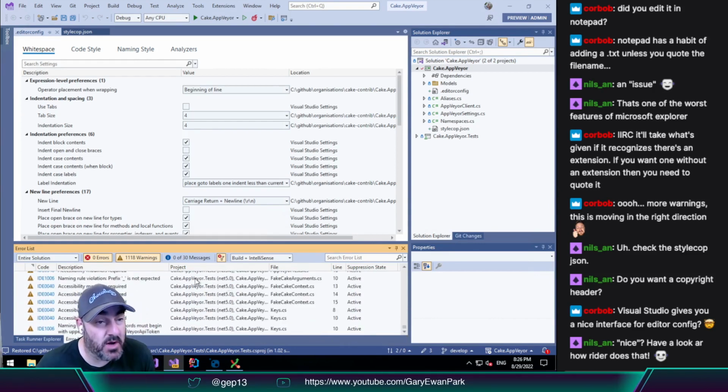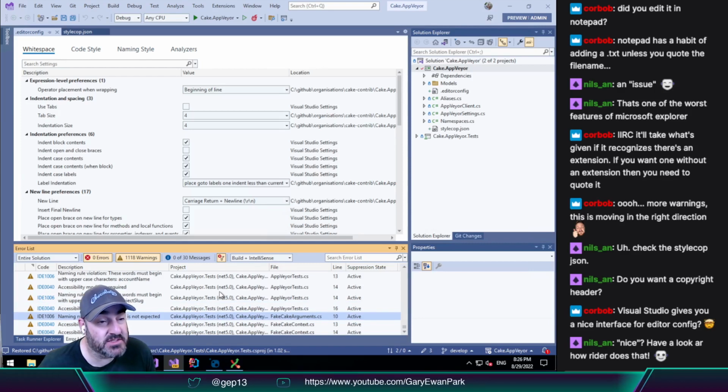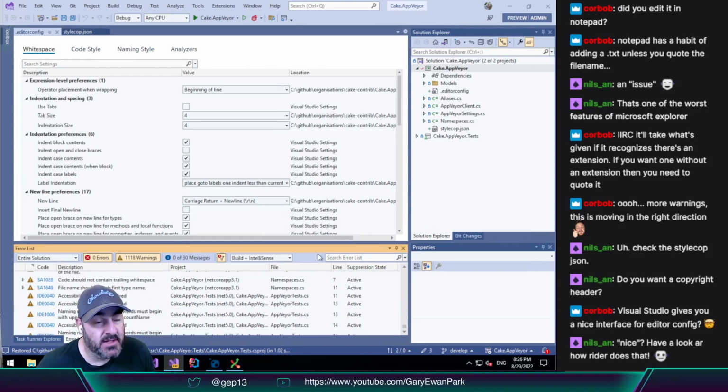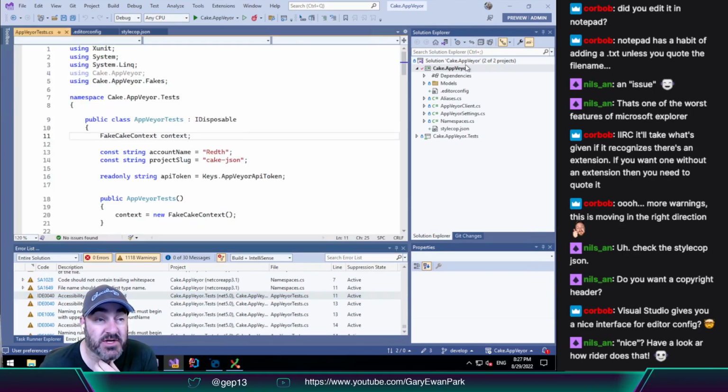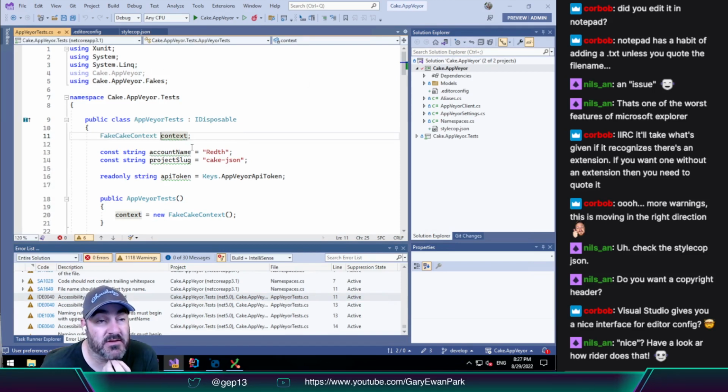No, it's still doing it. Why is it showing up Cake.AppVeyor.Tests? Because I only added StyleCop analyzers to the Cake.AppVeyor project. So why is it coming up with suggestions on here? I wouldn't have expected that. Is that something I can turn off? And if so, how? I'll maybe wait for a response on that one.